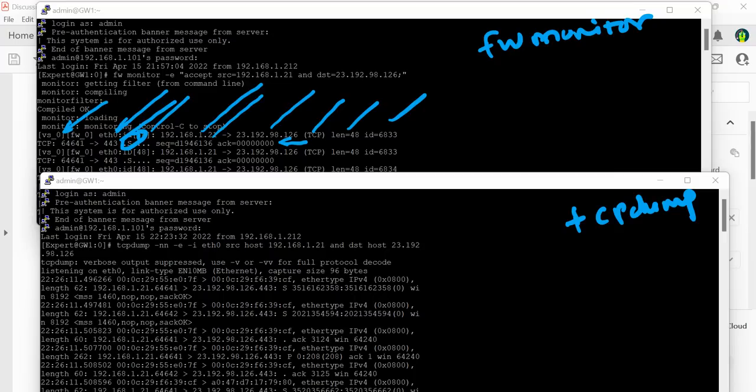So there are multiple ways. One thing we can do is see the packets on this console itself. After this, I'll show you how you can capture those packets to a file and observe them in Wireshark. I also have a video on how you can import those interception points into Wireshark.